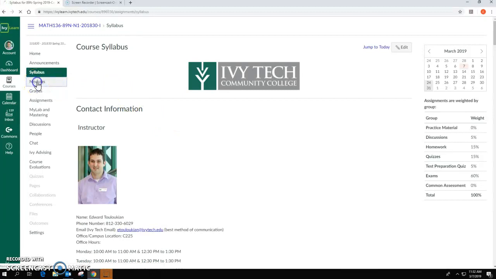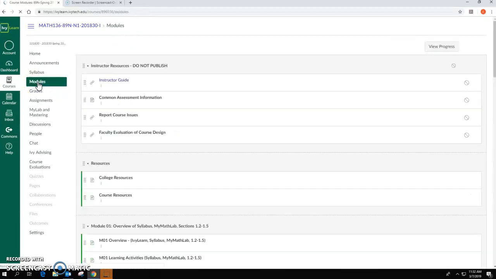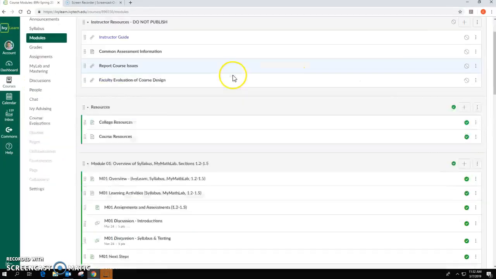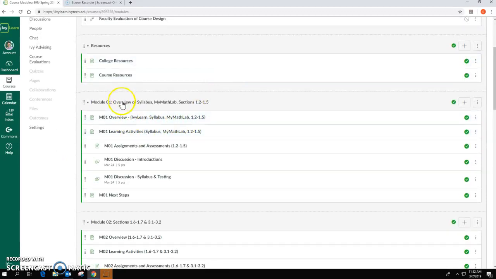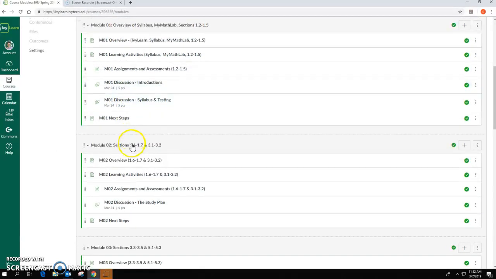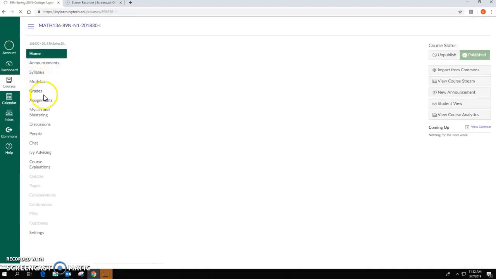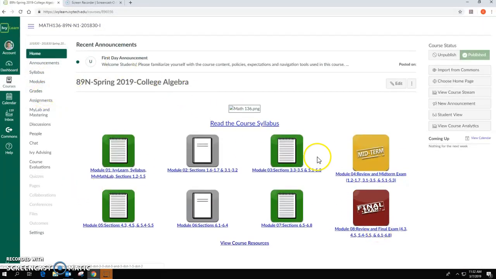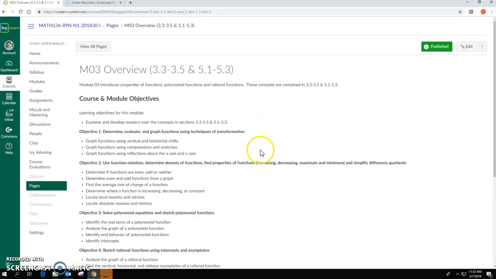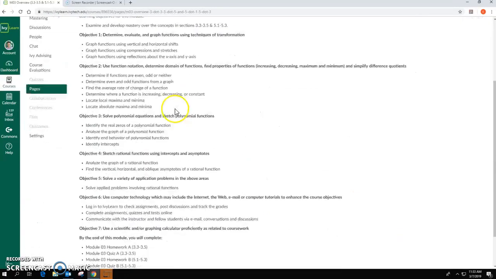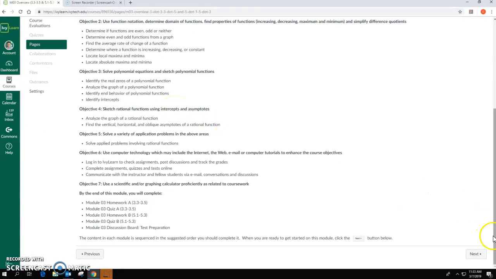If you want to click on the Modules tab, that'll take you to kind of the same thing, all the modules outlined. So basically, let's go back to the home screen. You don't really have to go to the Modules tab because they're all right here on the home screen as well. So let's say I'm in Module 3. I'll click on Module 3. It starts off by telling you all the course objectives, all that good stuff.